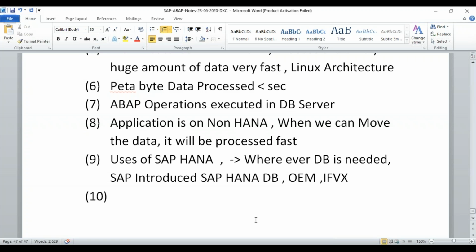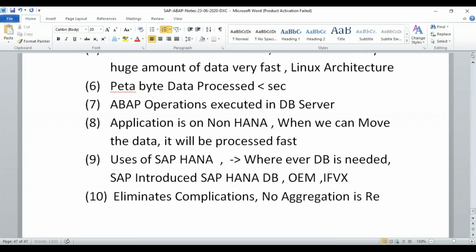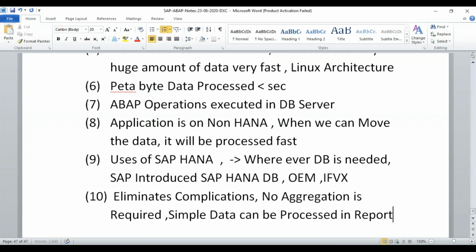SAP HANA eliminates the complexity of applications. We don't need pre-built aggregates. We are left with simplified core data models and simplified application code. Now it's easier to integrate additional functions using SAP HANA. Okay, great.